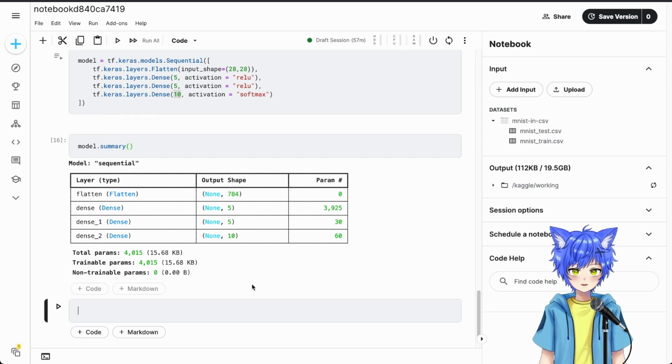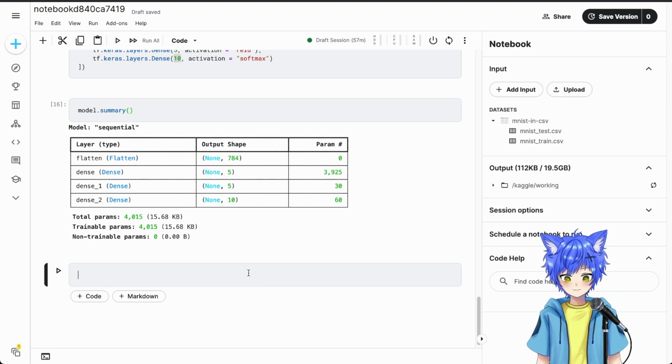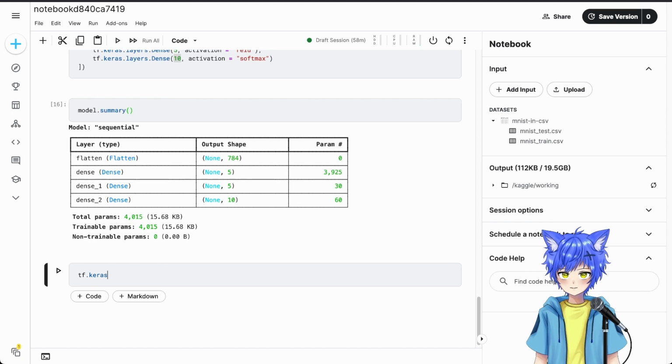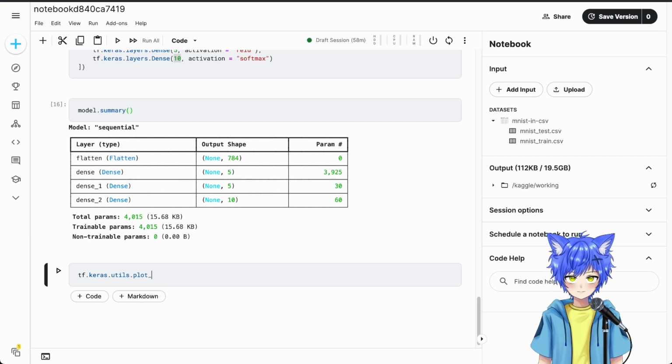I would also like to introduce another function, which is a plot model function. Now you call it like this. You go into the TensorFlow library, into the Keras library, utils, and you call the function called plot model.